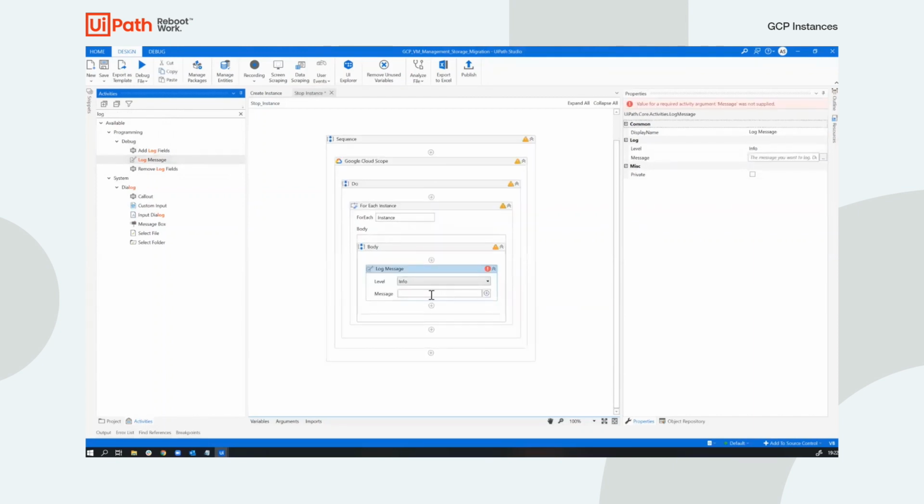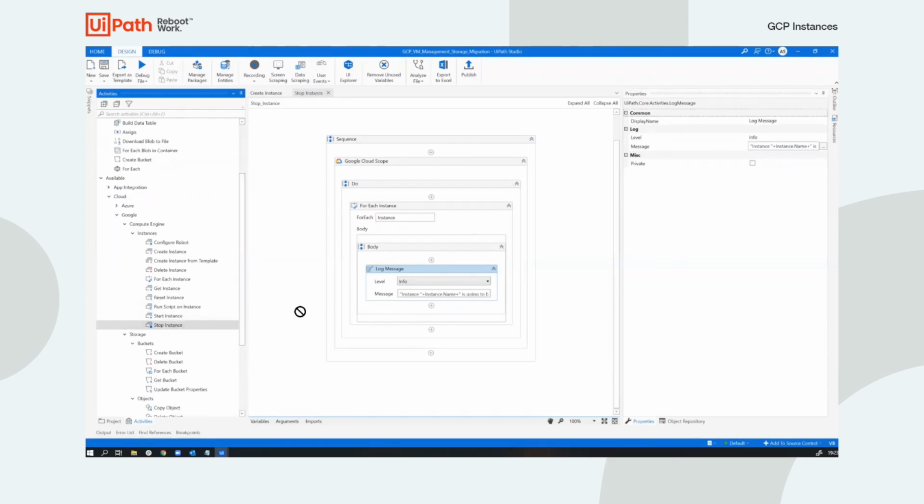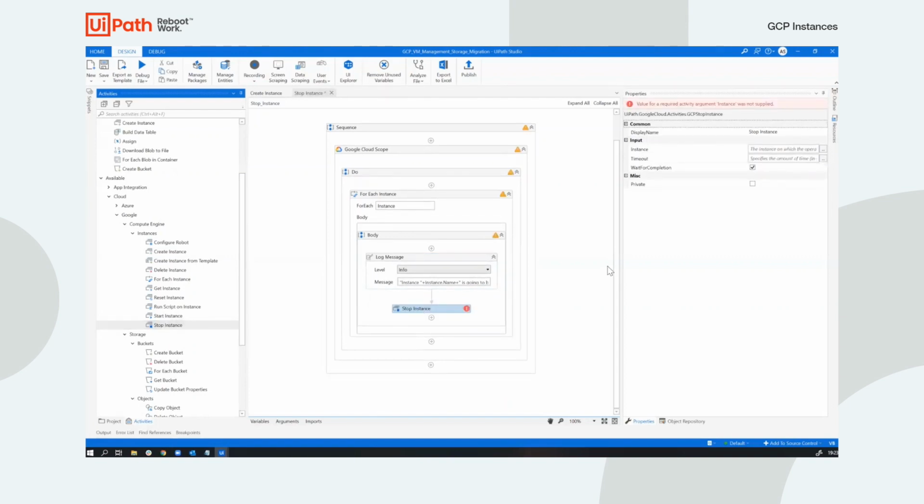So I will log this as: instance, then instance dot name, is going to be stopped. And then I'm going to actually stop the instance. For that, I'm going to refer to another activity called Stop Instance. I'll simply drag and drop it in here. I have to provide the instance that is going to be stopped, which is pretty easy. And then I have the option of waiting for the instance to be stopped and then proceeding with the next one. But right now I'll keep it unchecked so that we can see the result a lot quicker. So let's see if this runs.